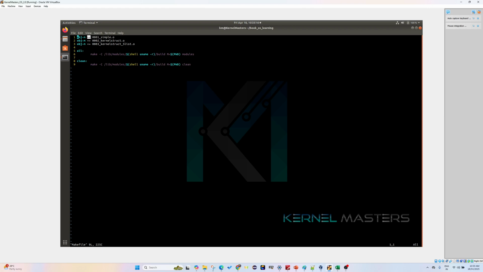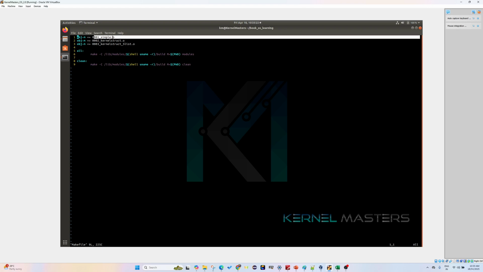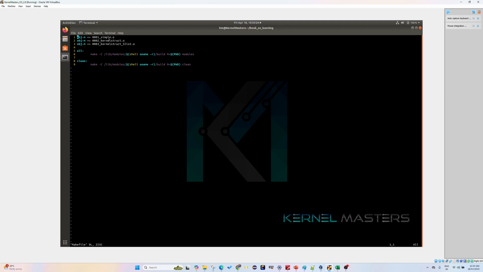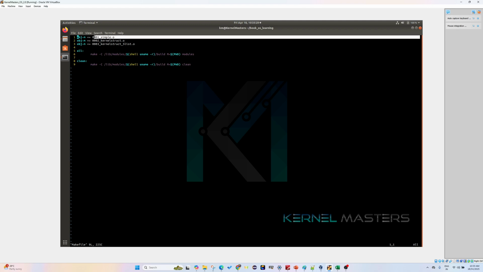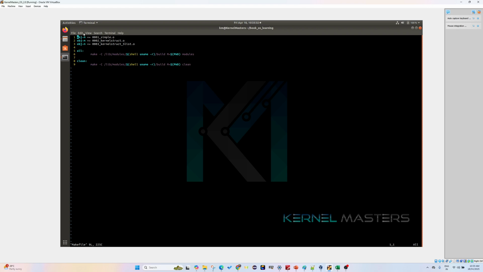The plus-equal appends the module. Whatever modules we already have, we are just appending the new module, 0001_simple.o. The .ko file will be generated as part of this. So we are telling what we expect when we compile: we expect the 0001_simple.c file, and from that C source file we expect an object file.